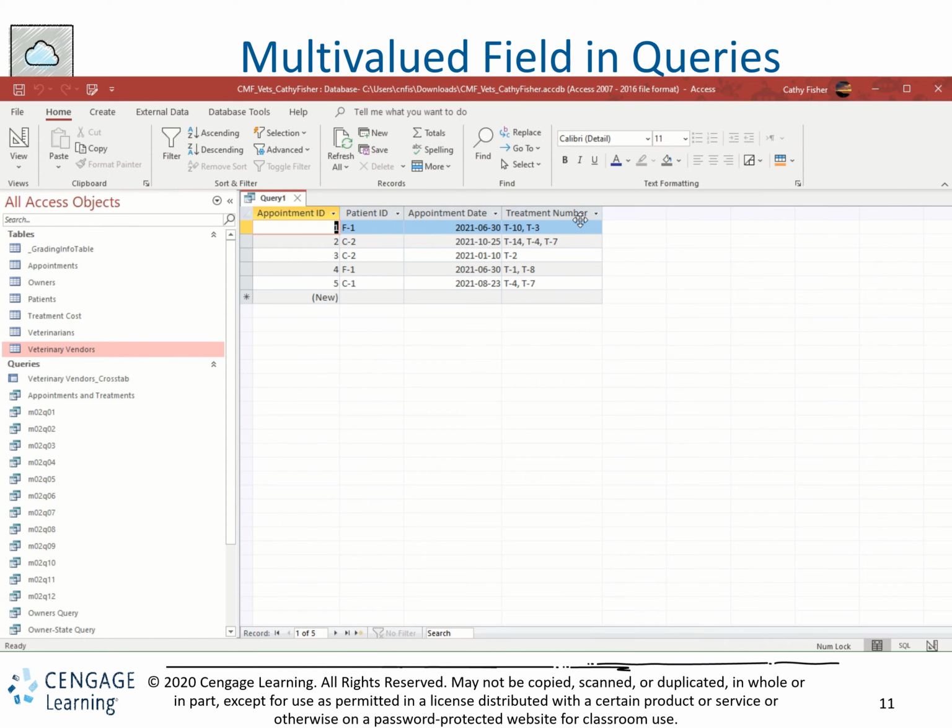So let's say instead of having the treatment numbers listed like this, you could run a query and they would all be on their own line so that each appointment showed one line of what the treatment was going to be instead of like this. So we might want to see them on separate rows rather than on the single row. And that's going to allow them to focus on the treatment that's needed. So we're going to go back into our design view in order to fix that.